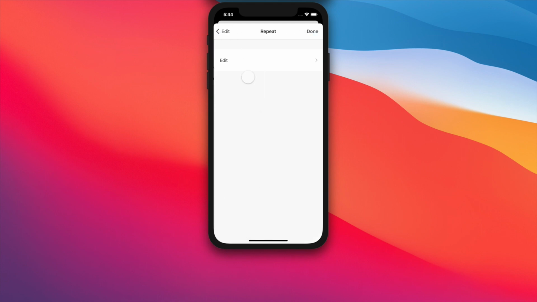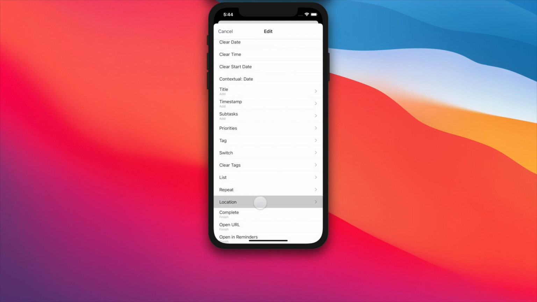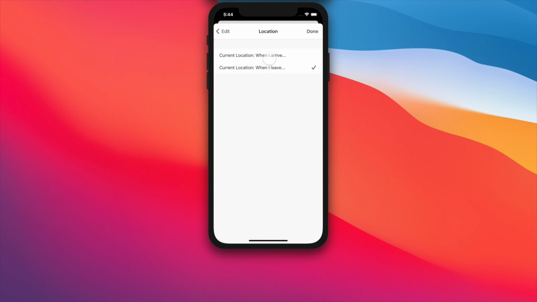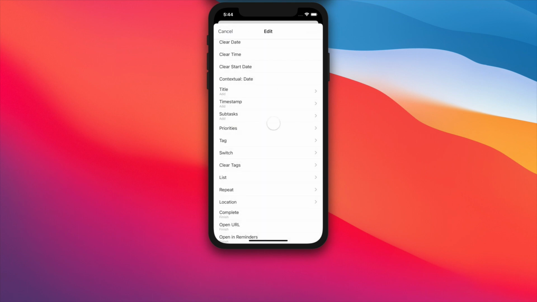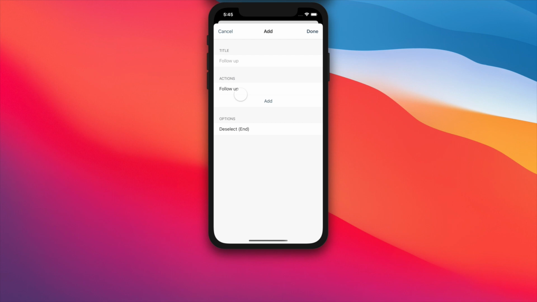Repeat action will add preset repeat options to the task. Location action will let you add a location-based alert from the current location or your favorite locations. Duplicate action copies the currently selected task. Follow-up is another new quick action. This will complete the selected task and make a duplicate. You can use this to keep the completed task and make a follow-up task.